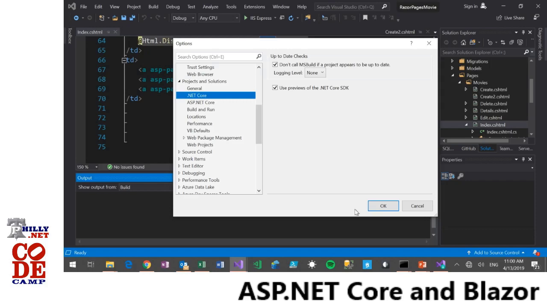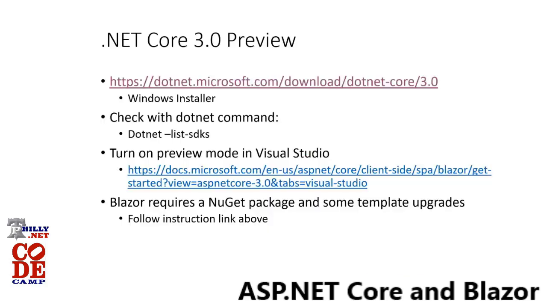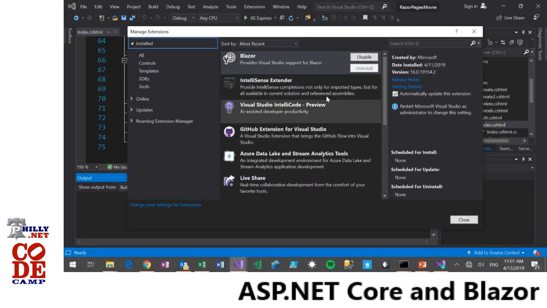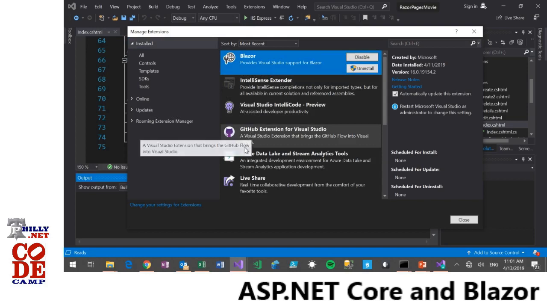So that would enable me, with the addition of a NuGet package. So NuGet packages, extension packages. Extensions, here's one called Blazor. Now I had to add that separately. That's the thing that allows Blazor to work inside of Visual Studio. So it's an extension for Visual Studio.